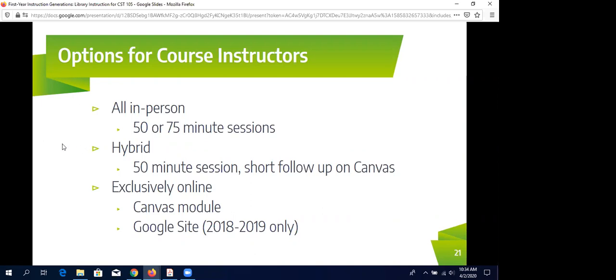Or you can do an exclusively online model. So you could just have your students complete a larger, more content-heavy, different Canvas module, which serves as a complete replacement for library instruction, or it attempts to be a complete replacement for library instruction. And I'm actually probably gonna be redoing that module this summer, but we'll see.